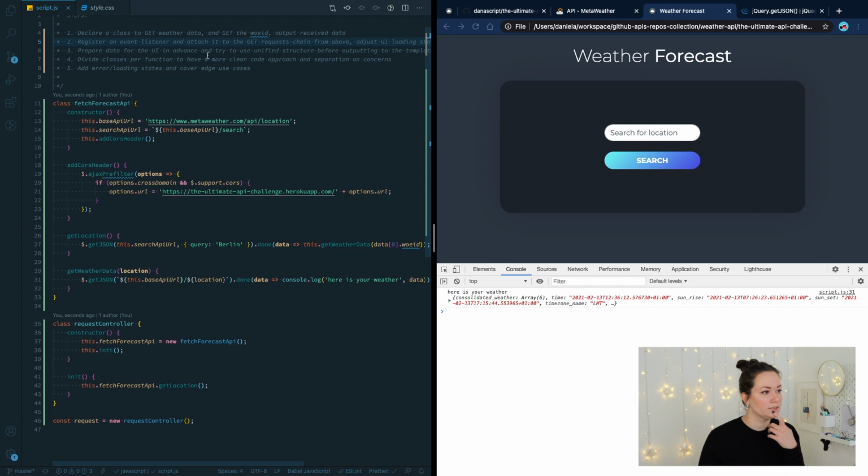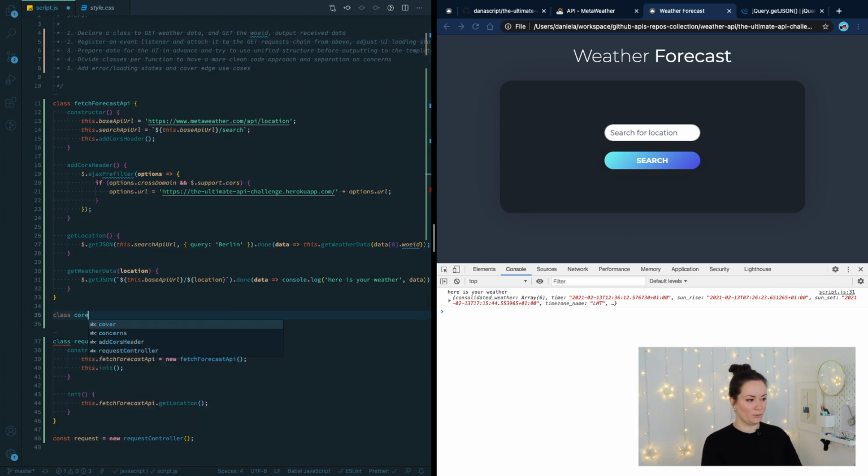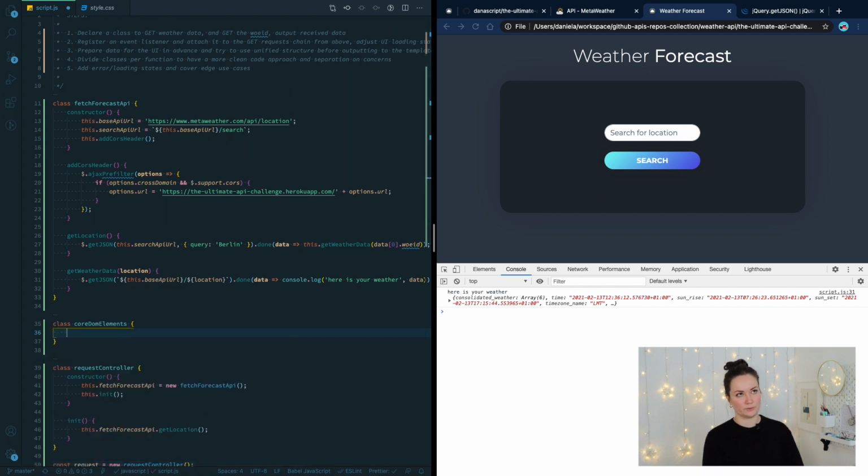Register an event listener and attach it to the get request chain from above, adjust UI loading state. And that's, you guessed it, creating another class that is going to help us work with UI elements. It's going to make it a little bit easier, even though it doesn't sound like that. We're going to create class CoreDOMElements, and this class is going to be responsible for storing all the elements that we have in HTML in their respective variables.